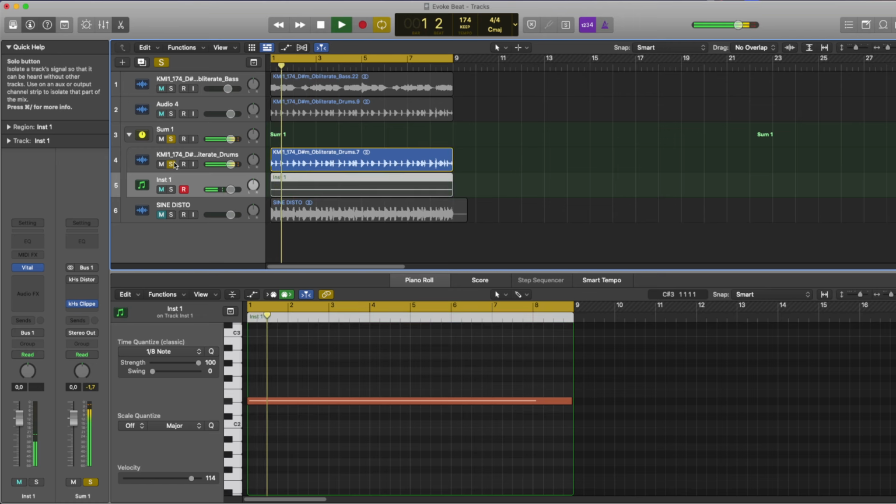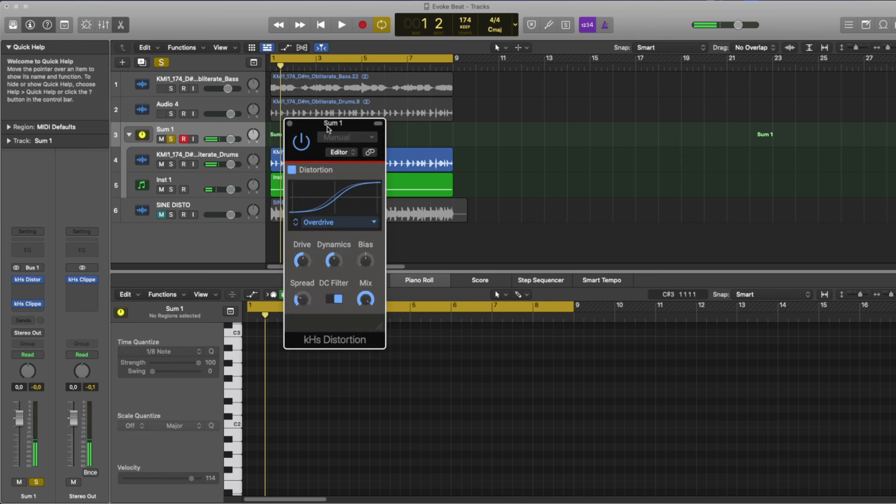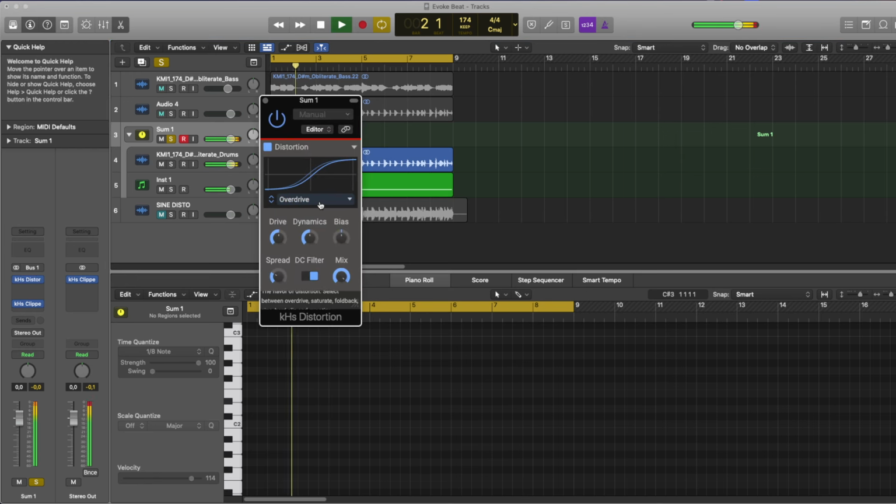You play them together, put them together in a group, and then on the group we're just going to process them with a bunch of distortion. So we're going to crank on the distortion here. And here's where the magic happens. You're getting new harmonics created because of the intermodulation between the sine wave and the drum transients going into the distortion together.